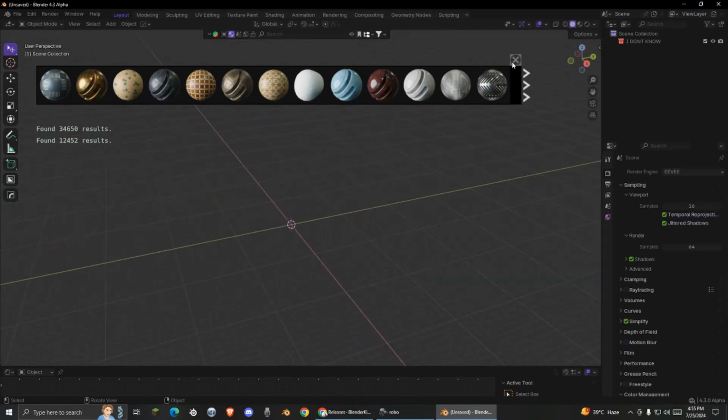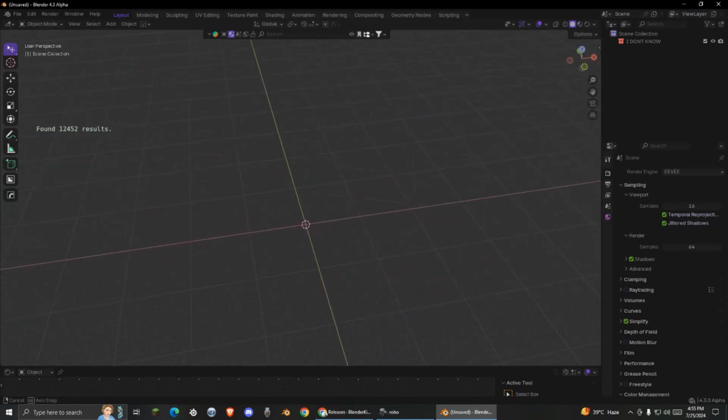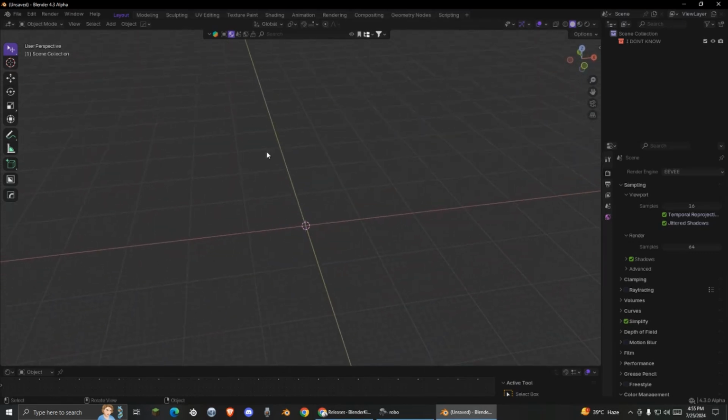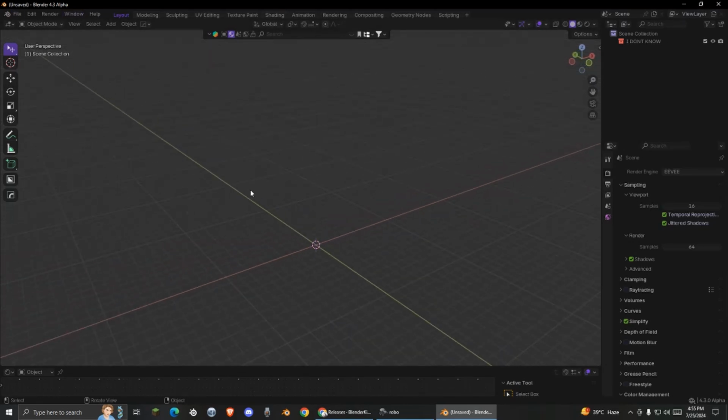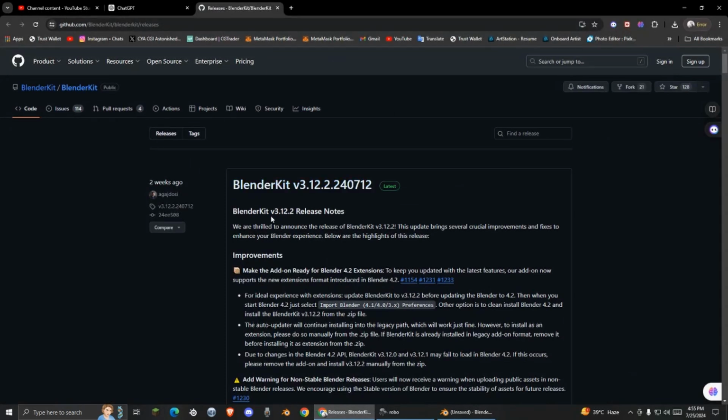The reason is that the newest version is not compatible, or there are some minor problems with the coding system, but we don't have to worry about that kind of stuff. I don't need to show you why it's not working. The simplest way is to go there. I will give a link in the description for the BlenderKit add-on.